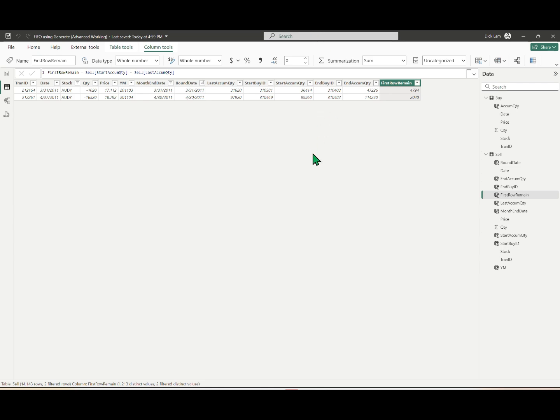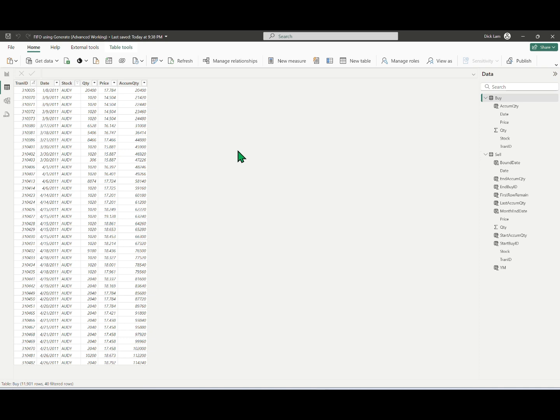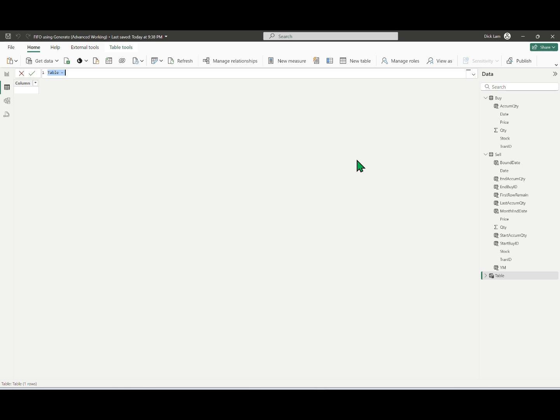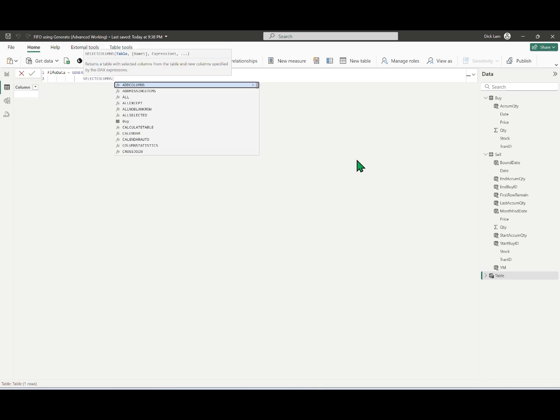Okay, time to do the FIFO table. Let's create the FIFO data table. Click on the new table and we name it as FIFO data. But this time I am using the generate function. And same, I use the select columns, sell data table, and almost all the columns of the sell table except those unnecessary columns I won't include, in order to reduce the memory loading. All right. Of course, the first one is the sell stock.